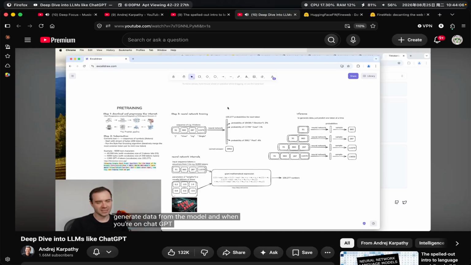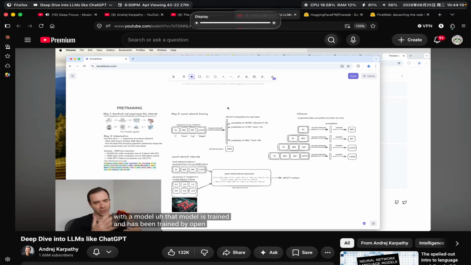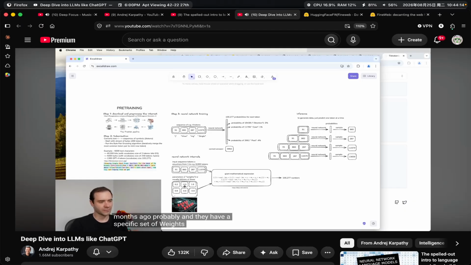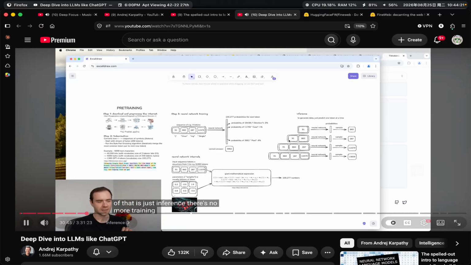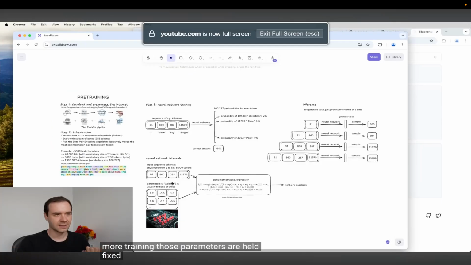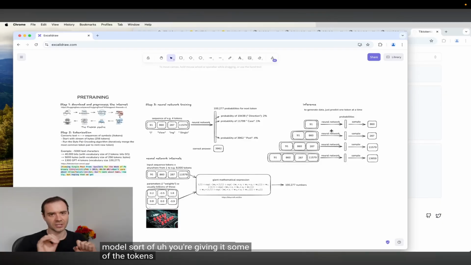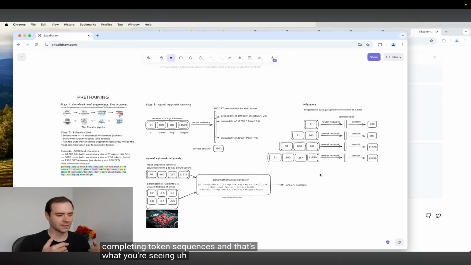When you're on ChatGPT and you're talking with a model, that model was trained by OpenAI many months ago, probably. And they have a specific set of weights that work well. When you're talking to the model, all of that is just inference. There's no more training. Those parameters are held fixed, and you're just talking to the model. You're giving it some of the tokens, and it's completing token sequences. And that's what you're seeing generated when you actually use the model on ChatGPT.